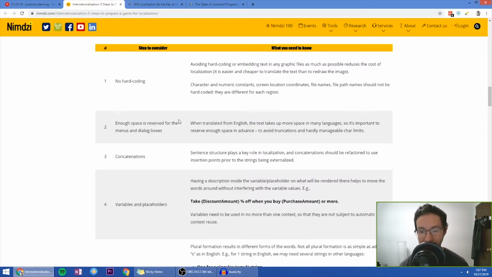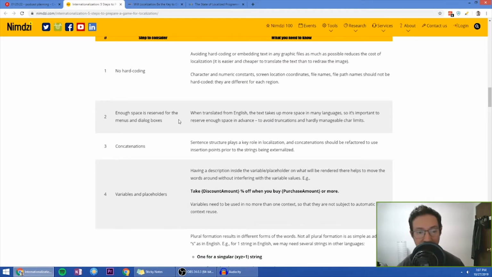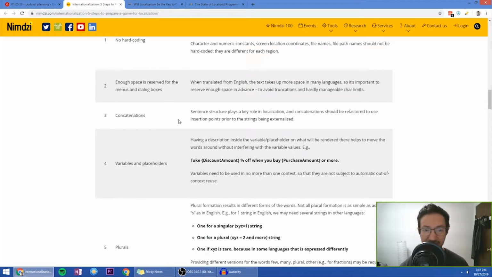Character and numeric constants, screen location coordinates, file names, file path names should not be hard coded. They are different for each region. Number 2. Enough space is reserved for the menus and dialog boxes. When translated from English, the text takes up more space in many languages, so it's important to reserve enough space in advance to avoid truncations and hardly manageable character limits.